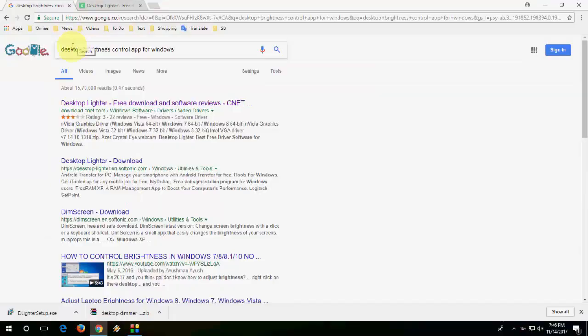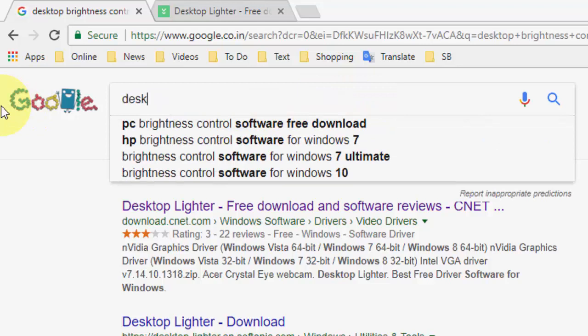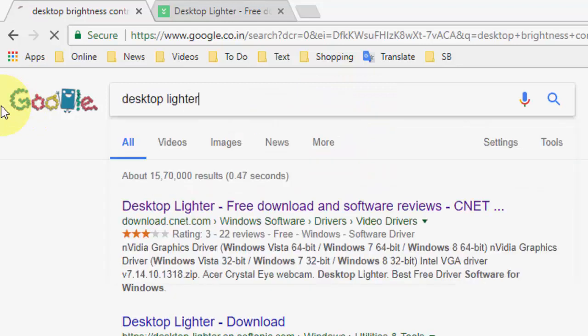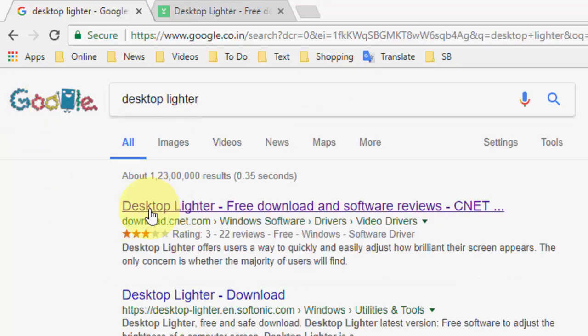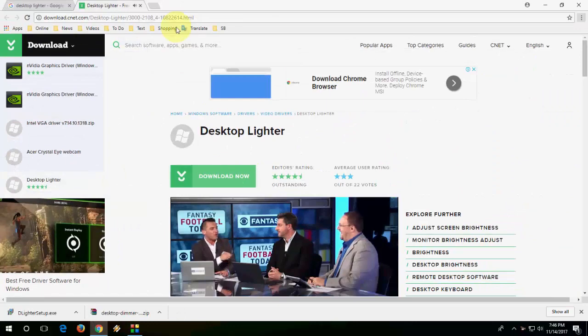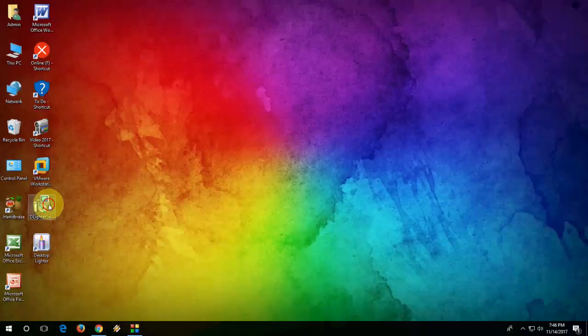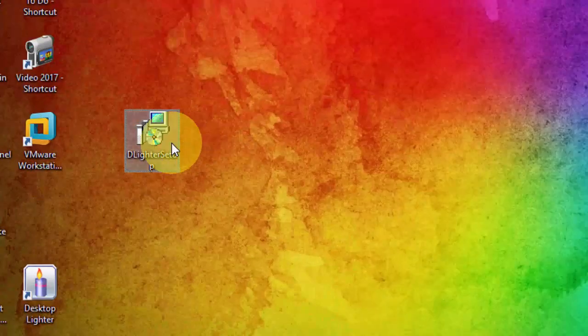So go to Google and just type desktop brightness control app for Windows, or you can just type desktop lighter like this, and you will find this first link. Open this first link and here just click on download. After you download, you will get this setup file here, this one.